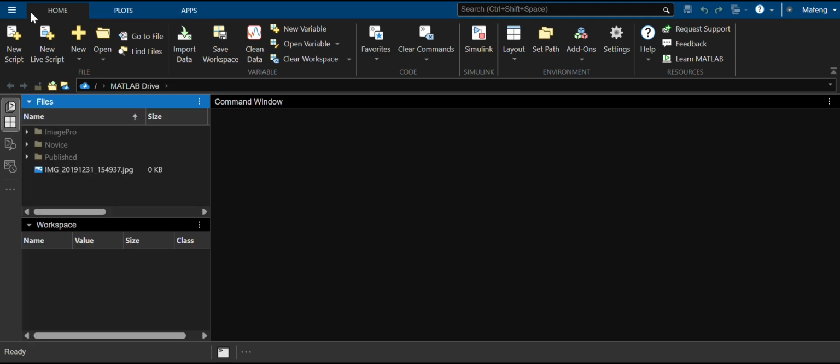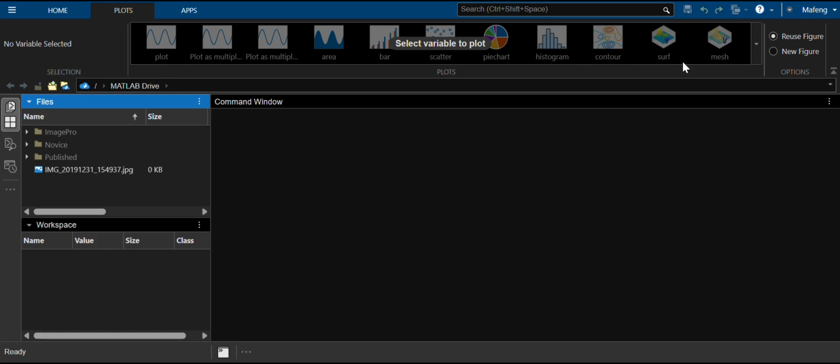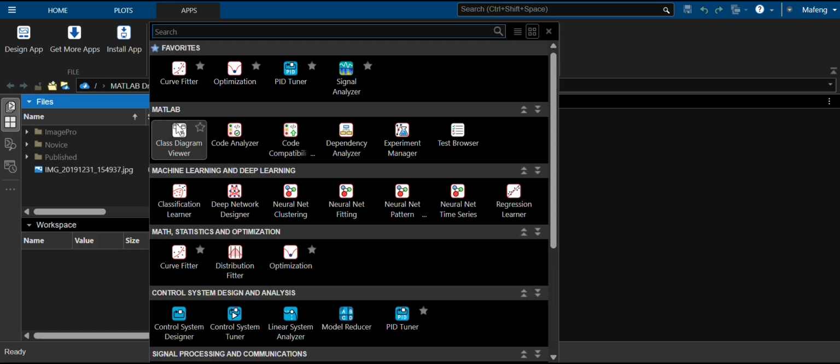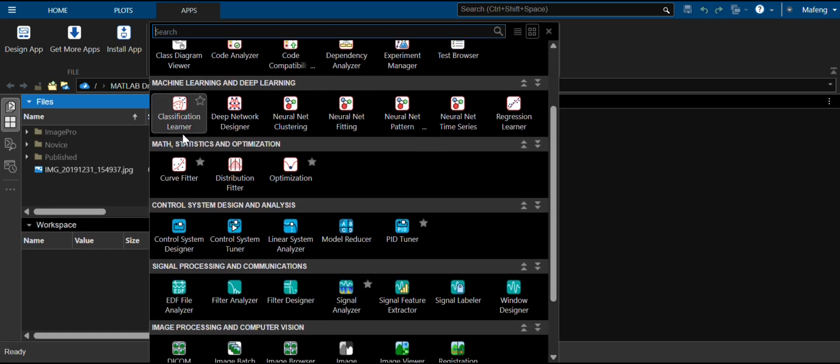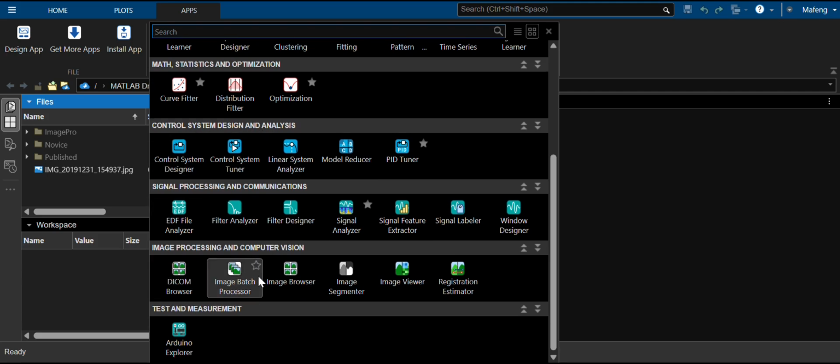Up here you have different tabs that contain a variety of tools that you'll be using. The home tab contains the most commonly used tools, the plots tab is for plotting graphs, and the apps tab contains different applications. These are special programs that you use for different things. For instance, we have apps for machine learning and deep learning, for statistics, control systems, signal processing and communications, image processing, and test and measurement.